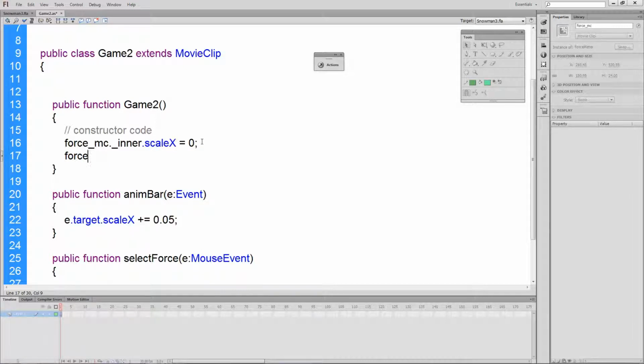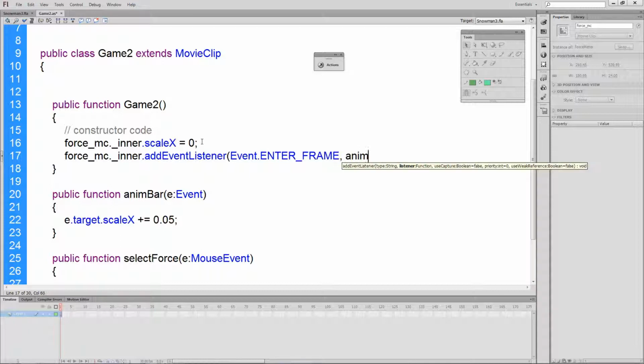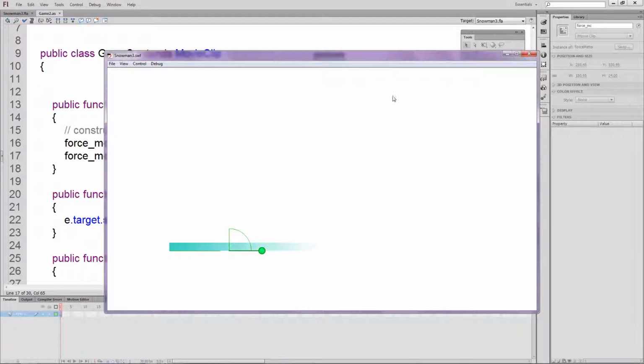So force_MC._inner.addEventListener, and in brackets, the event listener is on Event.ENTER_FRAME. There we go. And the function is called animbar. Save that. Just test it. It should get bigger and bigger and bigger. There we go. It keeps on getting bigger.